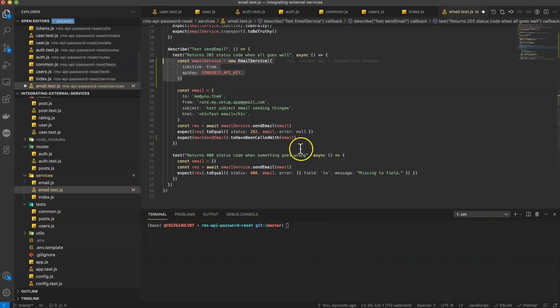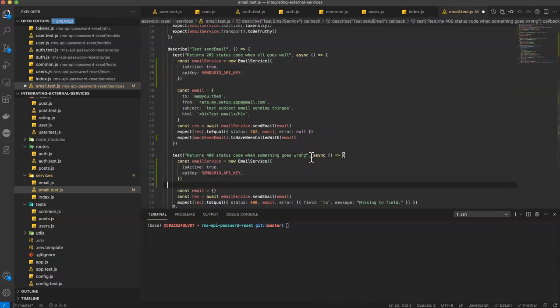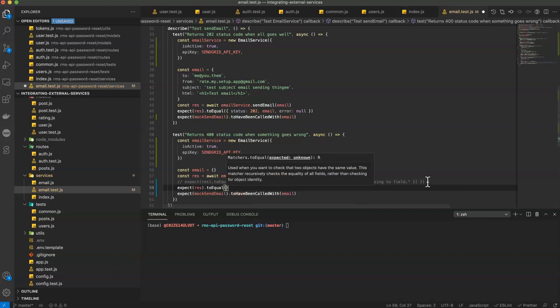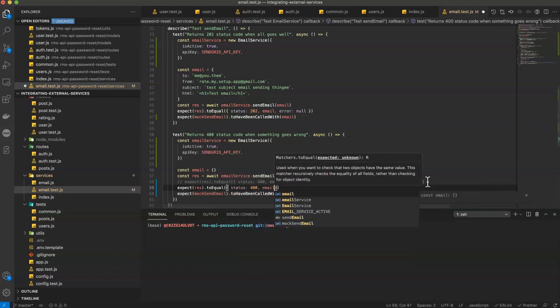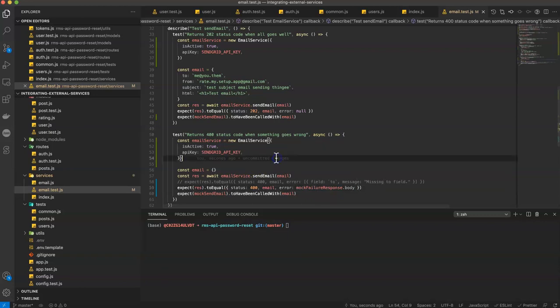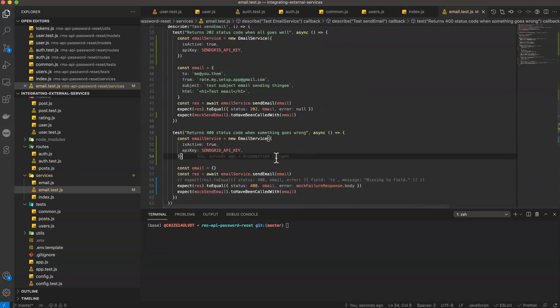And we can do the same thing here. We can set up our mock service, our real email service. And then when we call this, we can again expect it to have been called with email. Now the other cool thing is right here, instead of expecting the res to be equal to all of this, we can say something like this. We can say expect res to equal status 400, email, and then the error should equal mock failure response dot body, because we know that that's what's going to be returned here. And that's really useful.